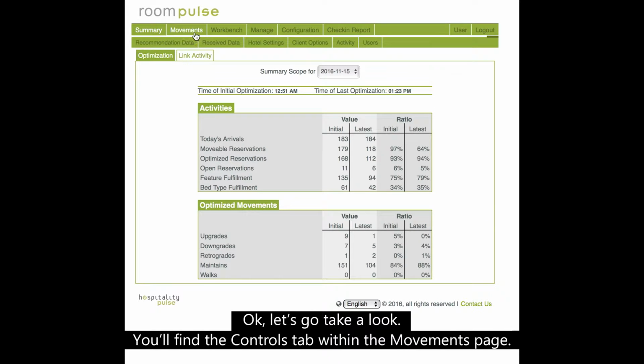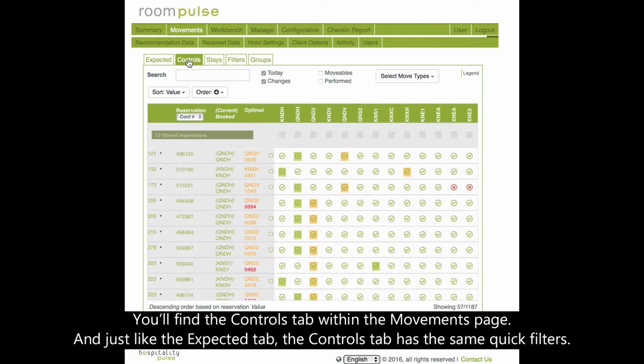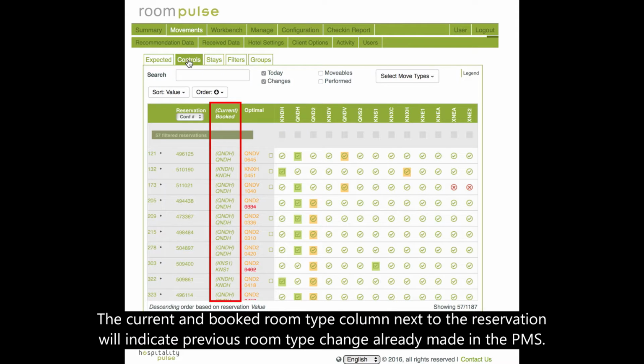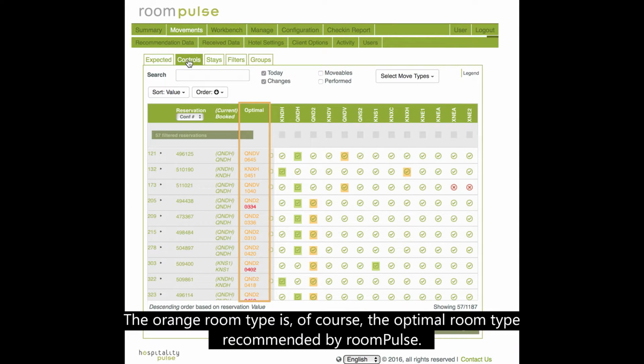You'll find the Controls tab within the Movements page, and just like the Expected tab, the Controls tab has the same quick filters. The current and booked room type column next to the reservation will indicate previous room type changes already made in the PMS. The orange room type is, of course, the optimal room type recommended by roomPulse.